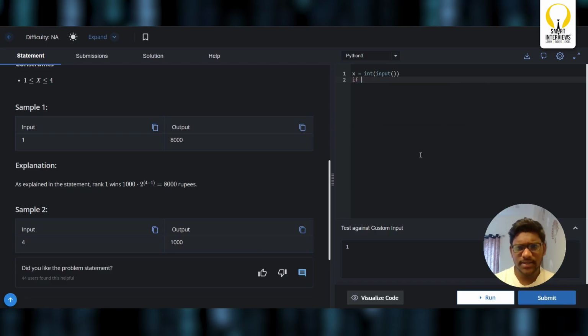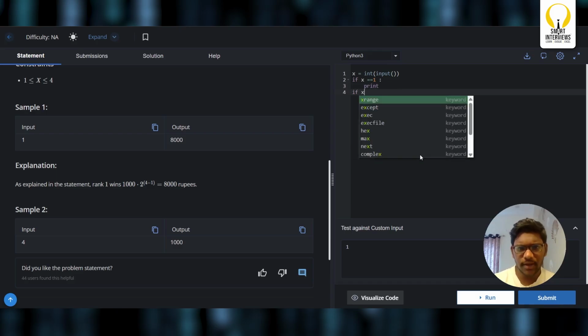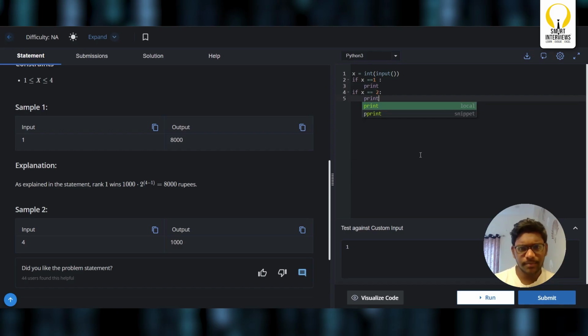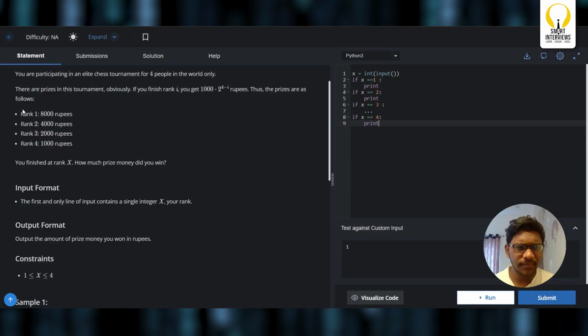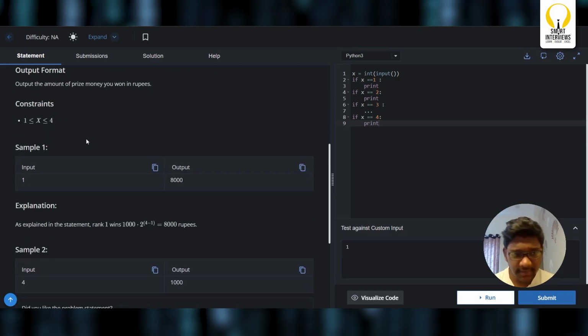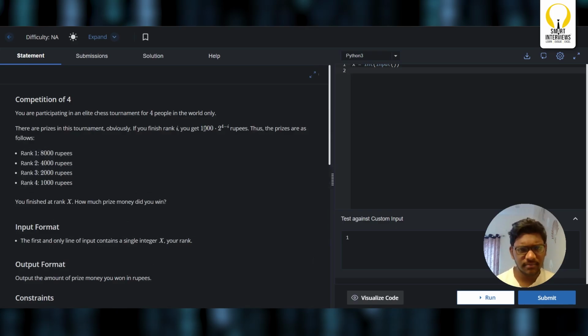You can just write 4 conditions. If x is 1, print that value. If x is 2, print some value. If x is 3, print this. If x is 4, print that. Ideally, we can write these 4 conditions as the value of x is just 4. Instead, we can directly write the mathematical equation that we are having here.